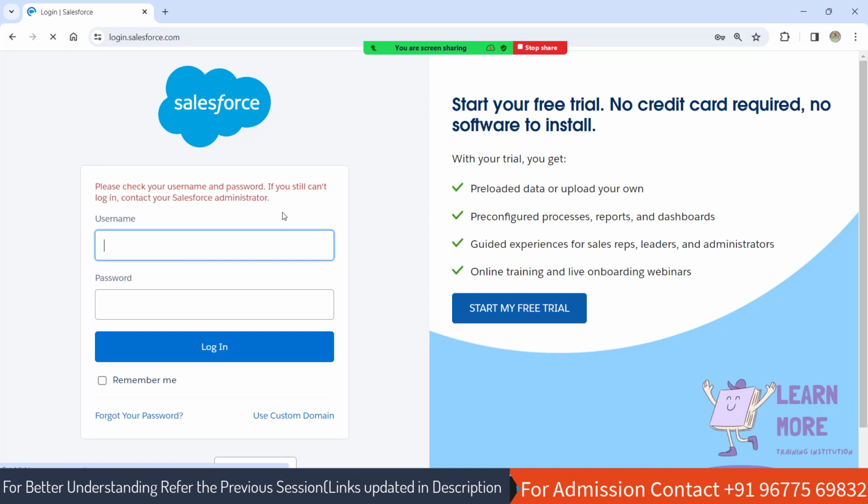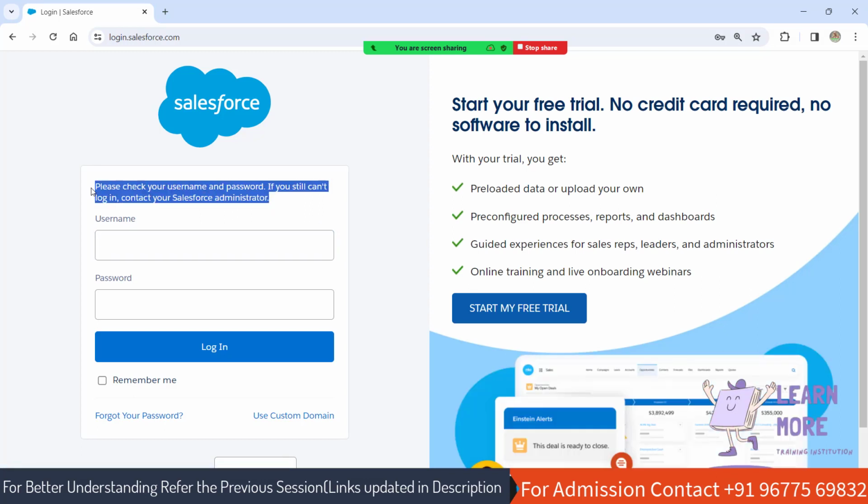Post clicking on the login button, some error message is populating. So you need to validate this appropriate error message. How can you validate this error message? In the sense, we need to extract this error message from the UI.